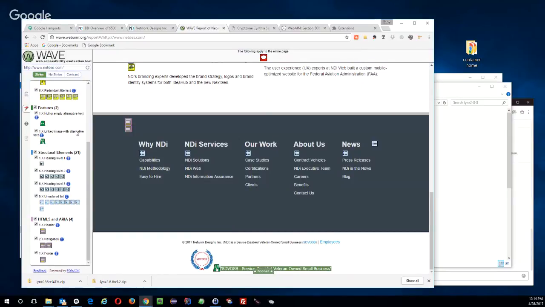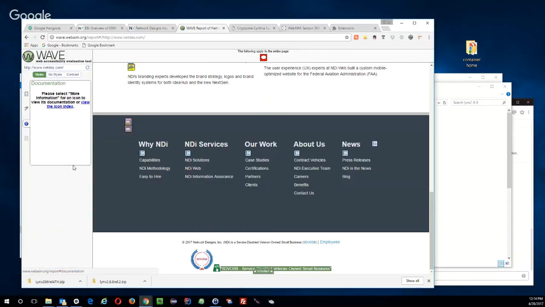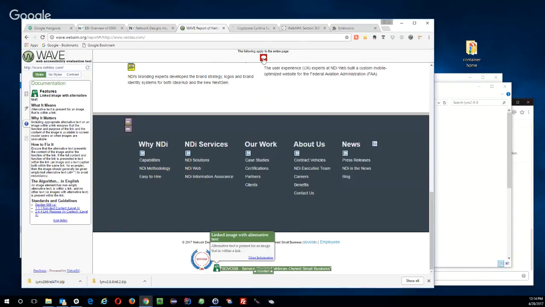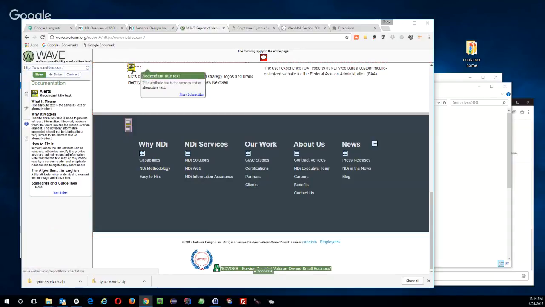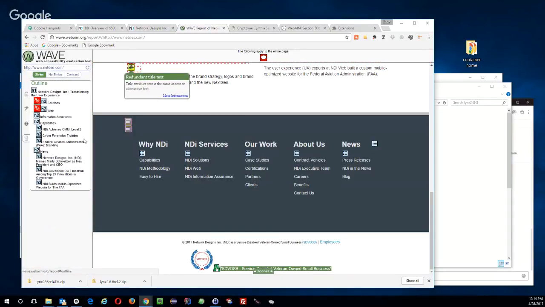Okay, linked images with an alternative text. So alternative text is present for an image that is within a link. Okay. So I don't know what the point behind that would be, but maybe it's just telling you that that's a good thing. All right. So the more information icon pulls up once you've selected one of the errors or the features. All right, and then this is the total outline of the page.